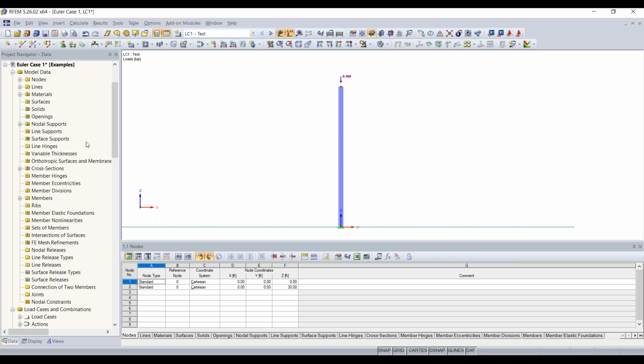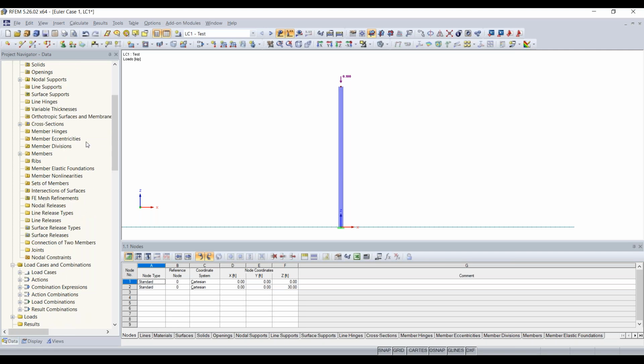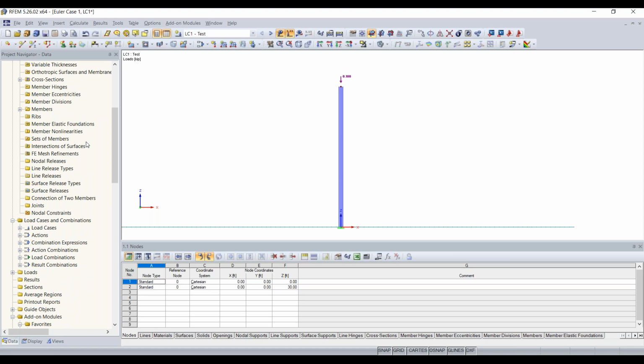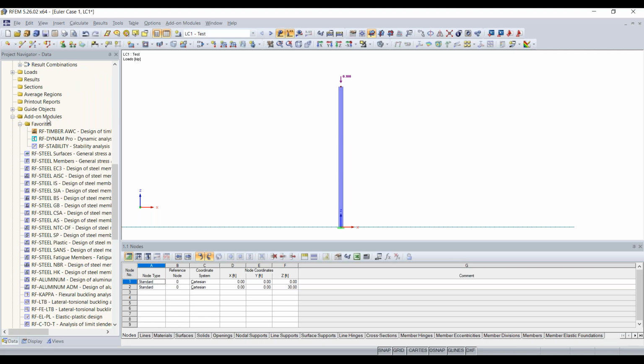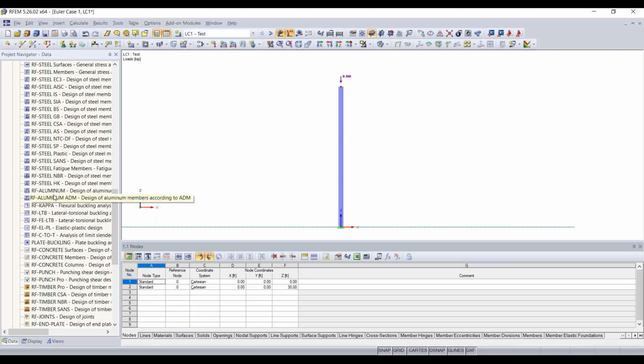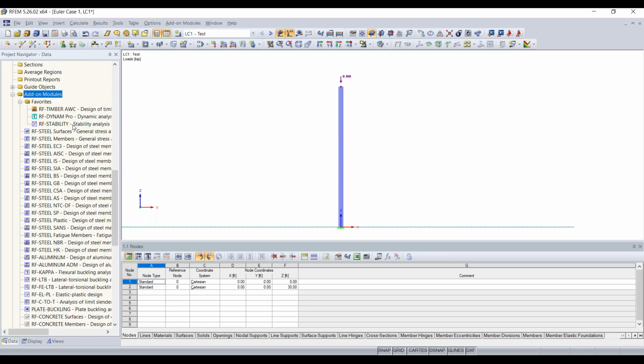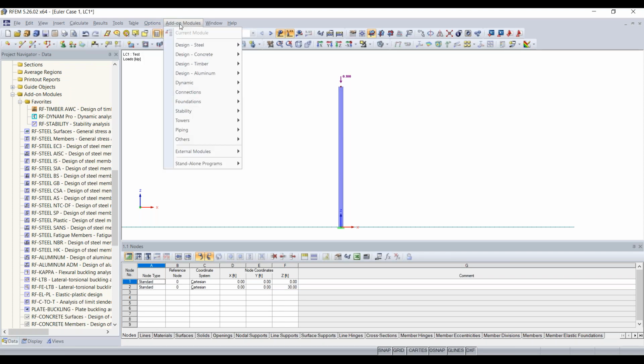And next thing we're going to do is get into one of the add-on modules, and that is the RF-Stability add-on module. All students have access to all modules, so you should have access to the RF-Stability module. And what this does is, with the help of eigenvalues and different eigenforms, we perform a stability analysis on this column. To access that, we can either scroll down here to the add-on modules folder and look for our stability. I have it saved up here in my favorites folder, or you can also go up here to add-on modules, and then go to stability, and then RF-Stability.